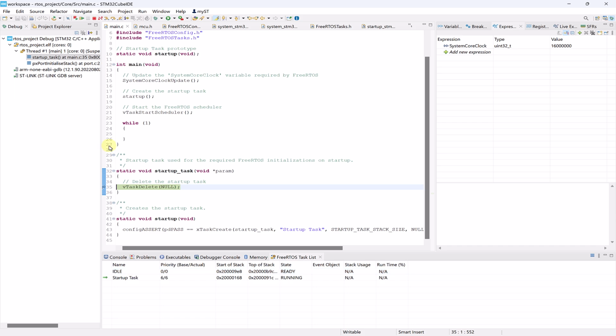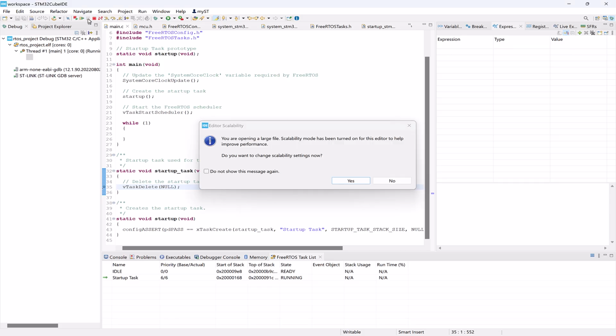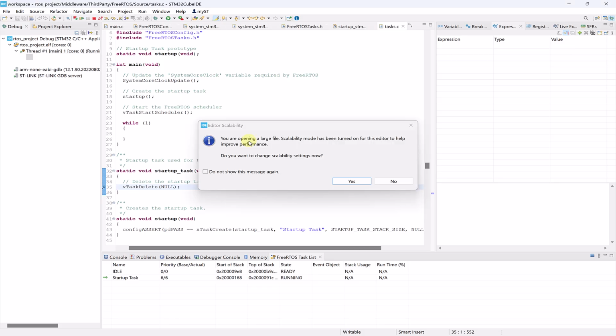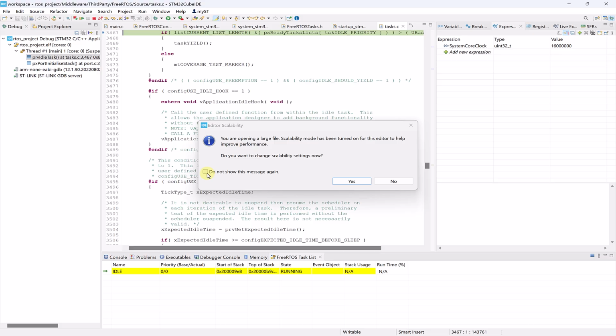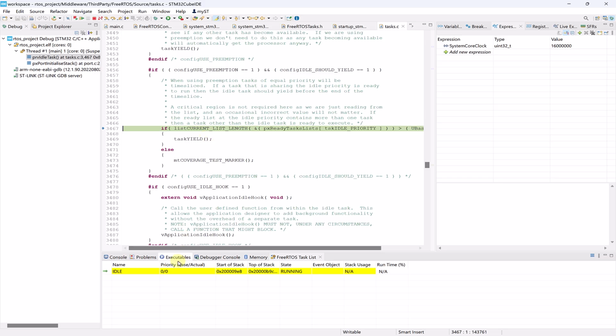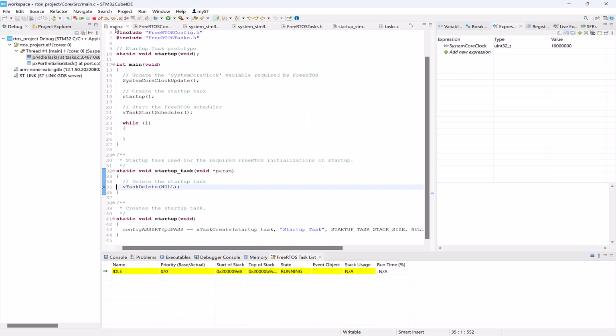So go ahead and step over. Then we can just hit Suspend. And now you can choose Do Not Show this message again if you like, so that you don't see this when opening large files. It's completely up to you. And as we can see, the startup task is no longer listed, which means it has been successfully deleted after completing its initialization duties. We're set to get into a more intricate system setup in the next lesson, starting with the clock configuration.